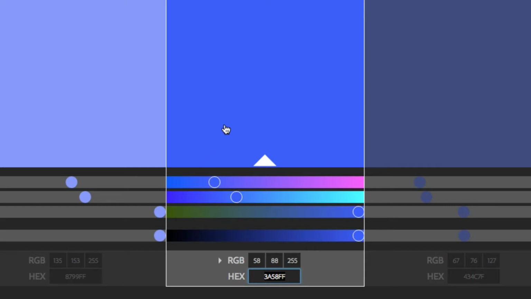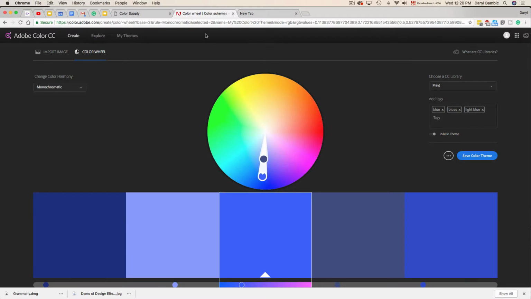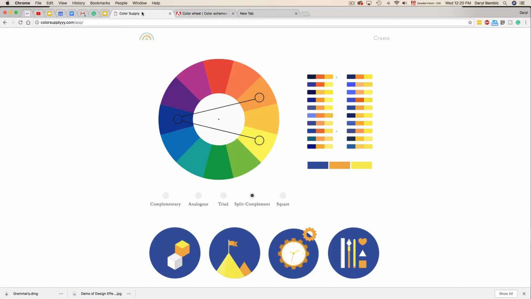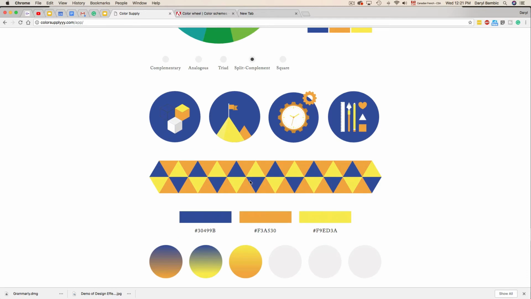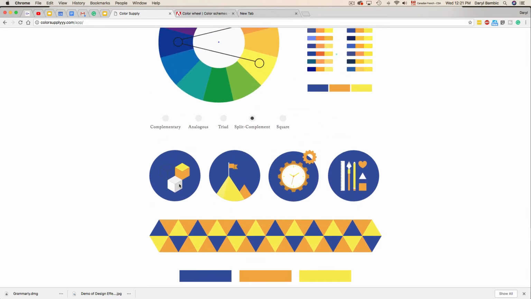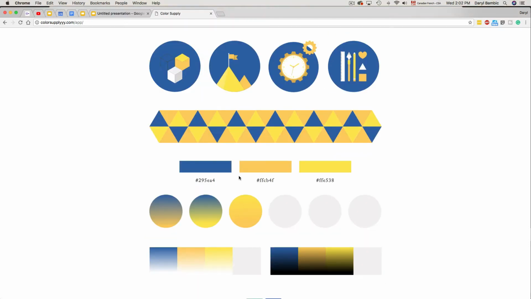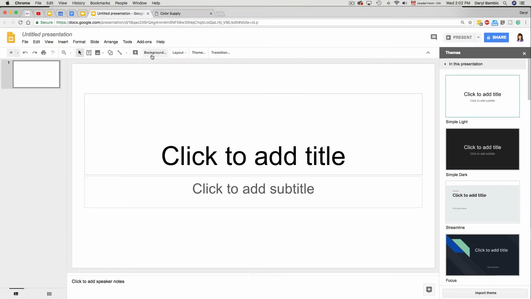Another suggestion for finding great color palettes is at colorsupply.com, 3 Y's in that URL, and it's pretty much the same thing. You can choose between complementary, analogous, etc., and it will also generate your hex codes for you. One of the things I like about this site here is the little icons that it gives you at the bottom, which is kind of a heads up of what your slides might look like when you choose these colors.